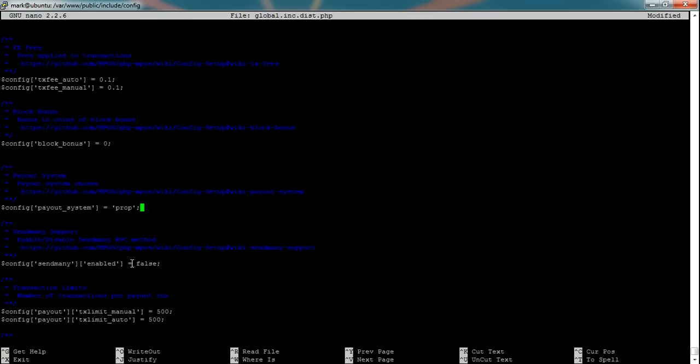Up next is the payout system. We only support proportional payout. We do not support PPLNS or pay per share. It is proportional only. If you choose to change this, technical support from LiveChains is not available.